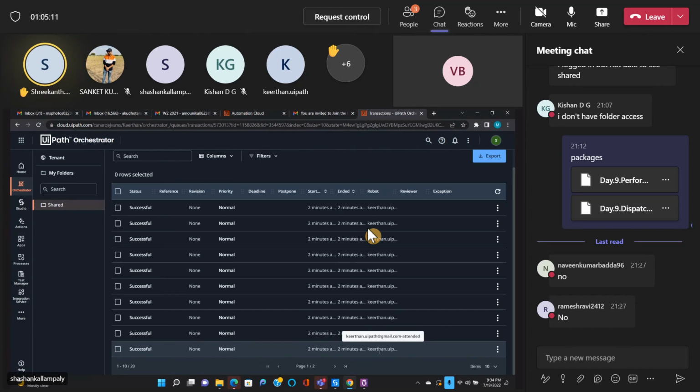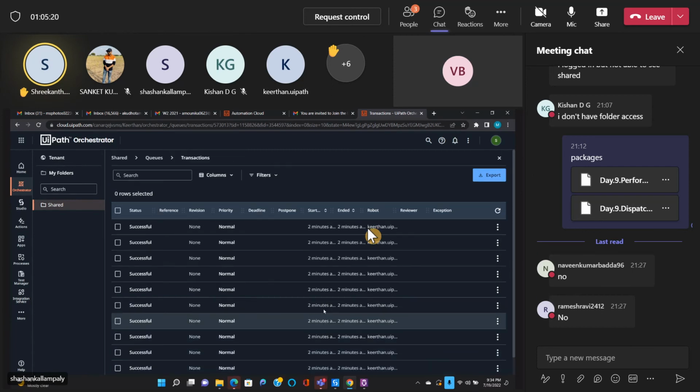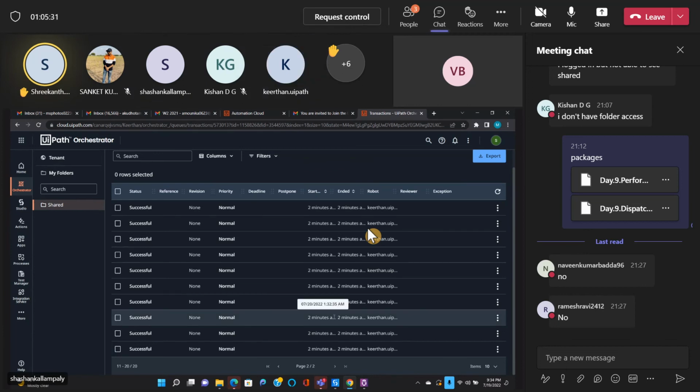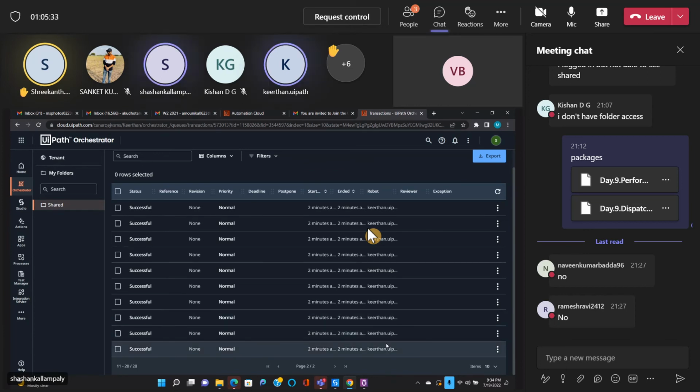So what we will do, both of you execute the dispatcher around 3 or 4 times. Let's see, around 100 queue items. Meanwhile, Shashank, go to the next page. This is also taken by Keerthan. Go to the next page. And only two of them.